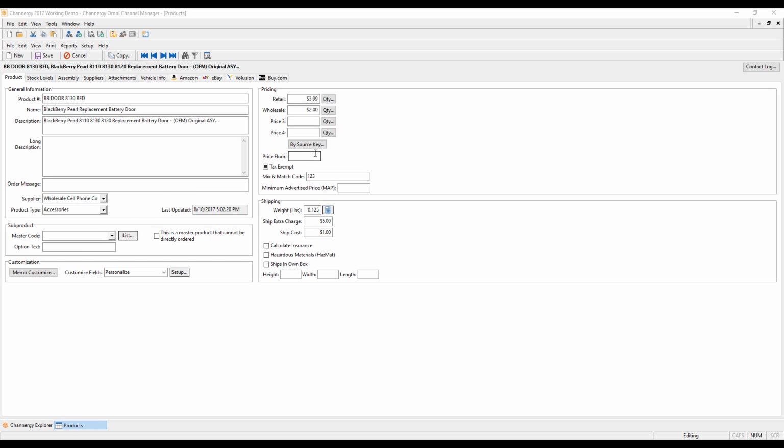The price floor would be the lowest price that you would allow your operators to sell an item at if they're allowed to discount at all. So they can't sell below that.